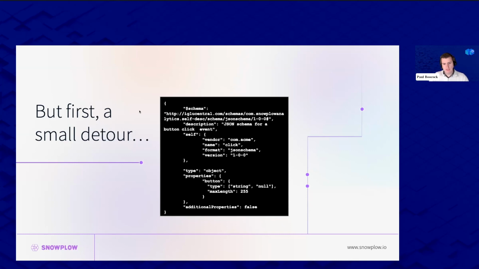However, before I can really talk about some of the power of our trackers, I need to go on a little bit of a detour to talk about JSON schemas. This is fundamental to Snowplow. The core of Snowplow is really built around a JSON schema, and that's how we define what an event looks like, as well as the additional data that can be attached to an event.